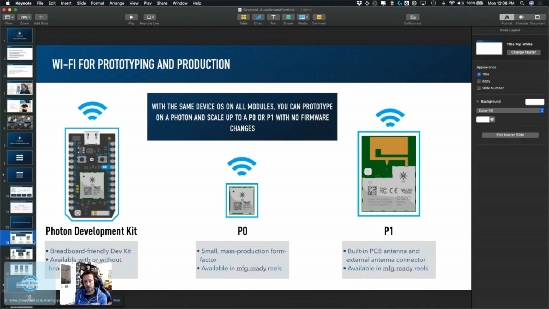And when the Spark Core came along and then nearly after it, the Photon, you had a $40 option in the case of the Core, but then a $20 option with a Wi-Fi radio baked in. And so we took that approach of making connectivity an essential piece of every single one of our products, every single one of our modules. And so we started with breadboard friendly dev kits that had Wi-Fi built in. You could buy them with or without the headers. They had castellated edges if you wanted to just solder them down into a board.